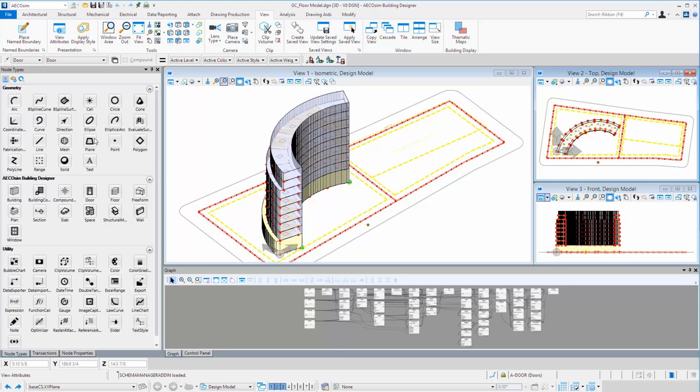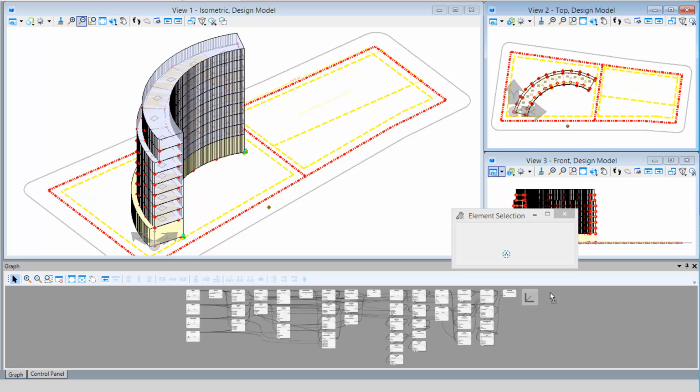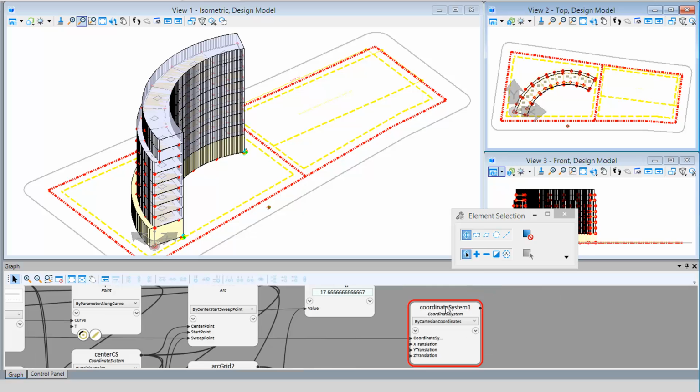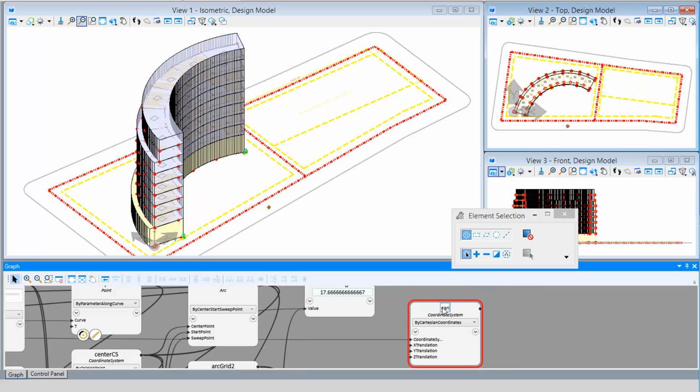and at the same time we'll create some slabs for each of our floors. So I'm going to start by selecting a coordinate system node, drag and drop that onto the graph. I'm going to rename this node as the canopy CS, and I'm actually going to call it CS1, as we'll have to do a second one. And these are going to give us the endpoints of the arc, as well as a direction.